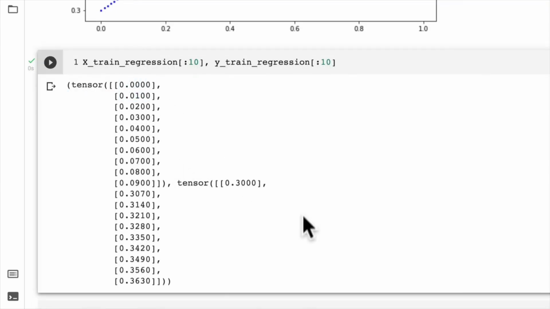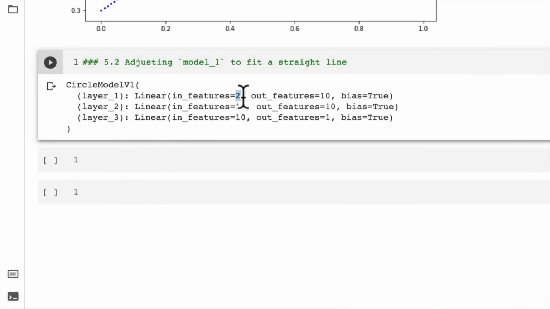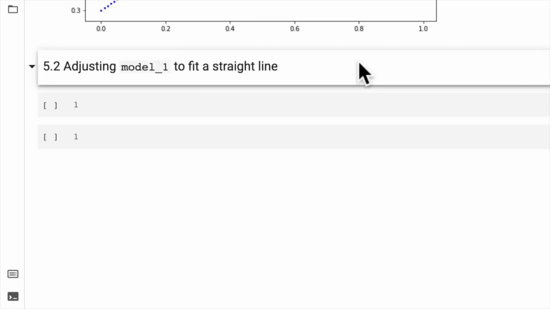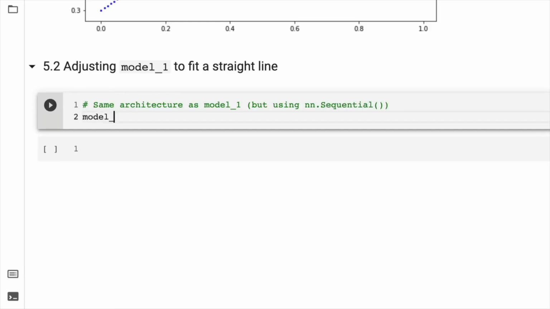We have one feature per one label, so we have to adjust our model slightly. We have to change the in_features to be 1 instead of 2. The out_features can stay the same because we want one number to come out. So what we're going to do is code up a slightly different version of model 1: the same architecture as model 1, but using nn.Sequential. We're going to do the faster way of coding a model here. Let's create model_2 with nn.Sequential.